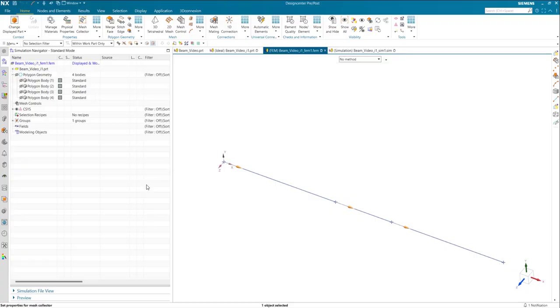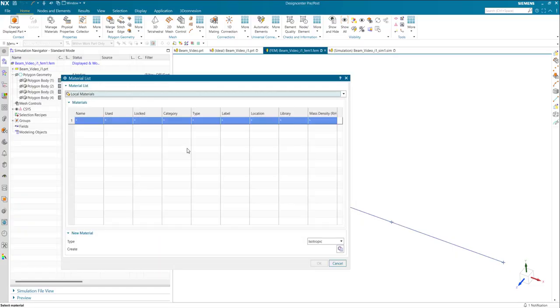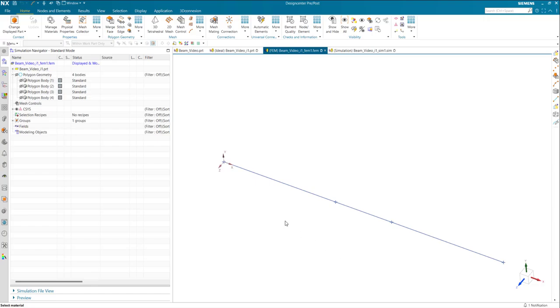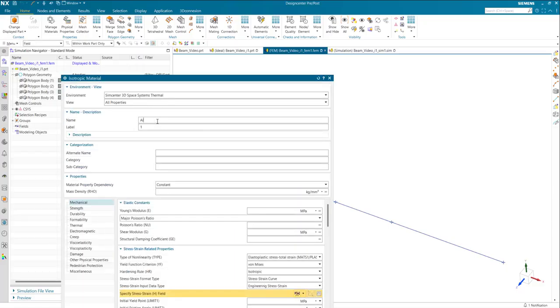We're going to make our own, not automatic. We're going to create our mesh collector. Let's make the material. Create a material. Okay, let's create something called aluminum. Let's create a density of 2712, and the right units for that number are kilograms per cubic meter. So make sure the number and the units match.